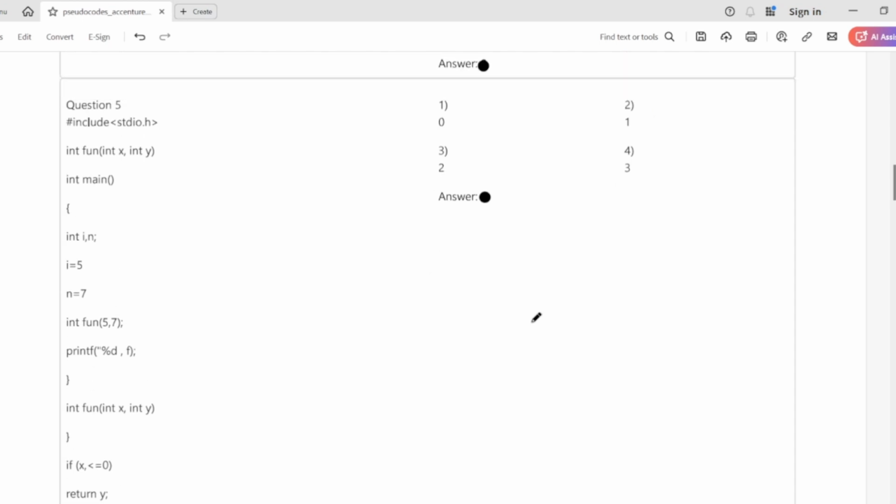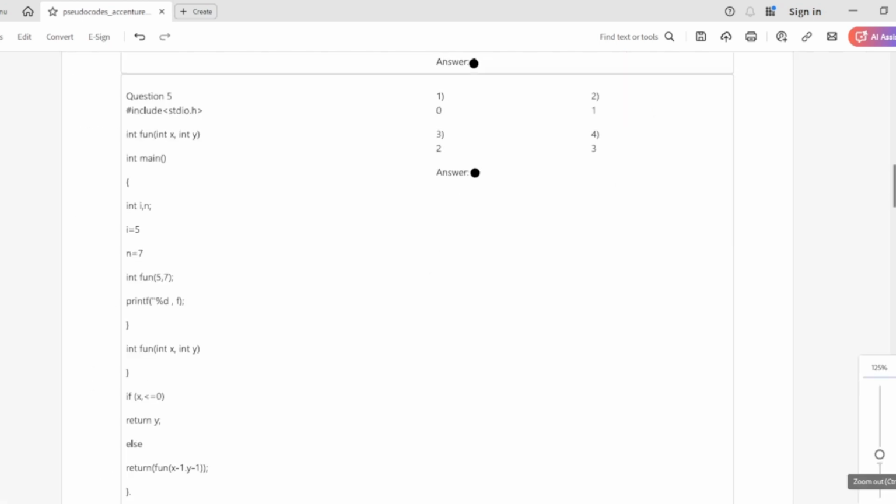Okay, so I will zoom it out. So we have this fun with int x and y. They have declared a function fun. Now let's move into the main function. Inside the main function, they have i and n, right? So i equal to 5 and n equal to 7.